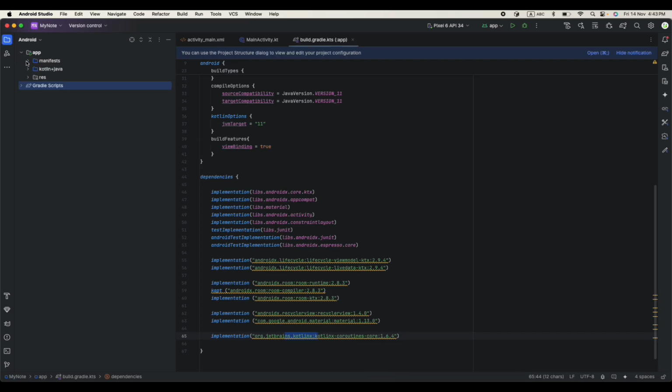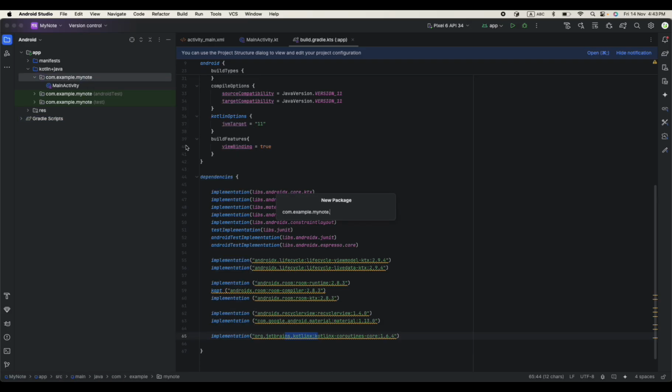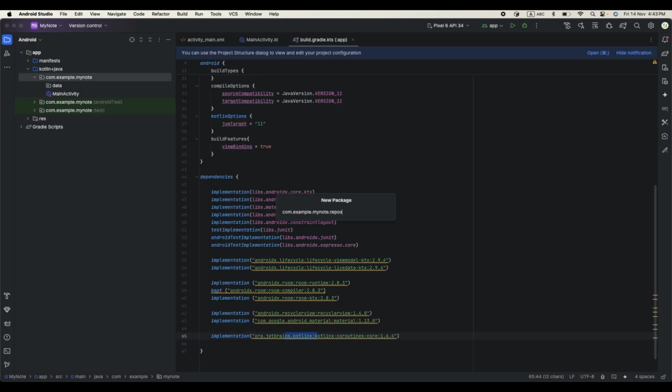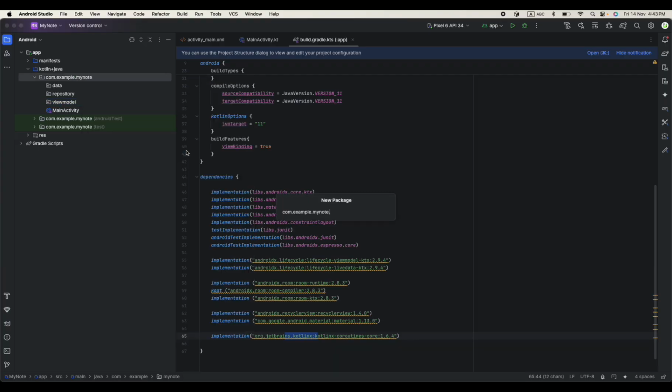Let's open the app folder and go to the Kotlin plus Java and our package name. And here now we need to start with our MVVM model. So let's create the directory structure first. First I need the data. The second one I need for repository. Third, we need it for the view model. And fourth, we need it for the UI. Okay, so these are the packages we need.